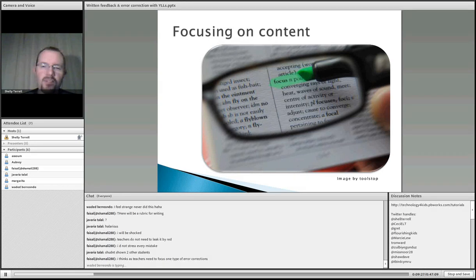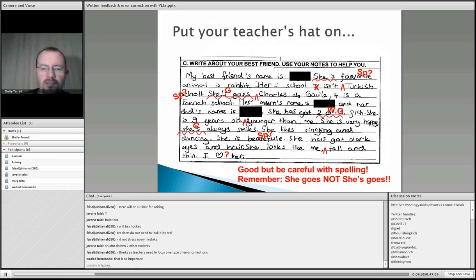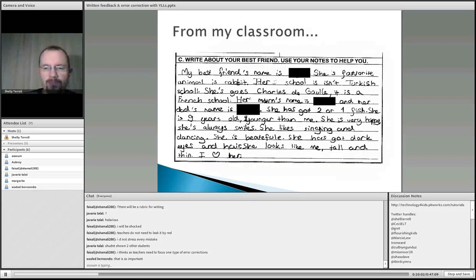So this is what I started to do, a focus on content. If we look back to the previous example I gave you here, the student has written about their best friend. So this is something personal. But here the corrections have been made, a comment about the spelling and the grammar has been made. But there's no reaction at all to actually what the student has written. It's like they've told us something, but we haven't listened.